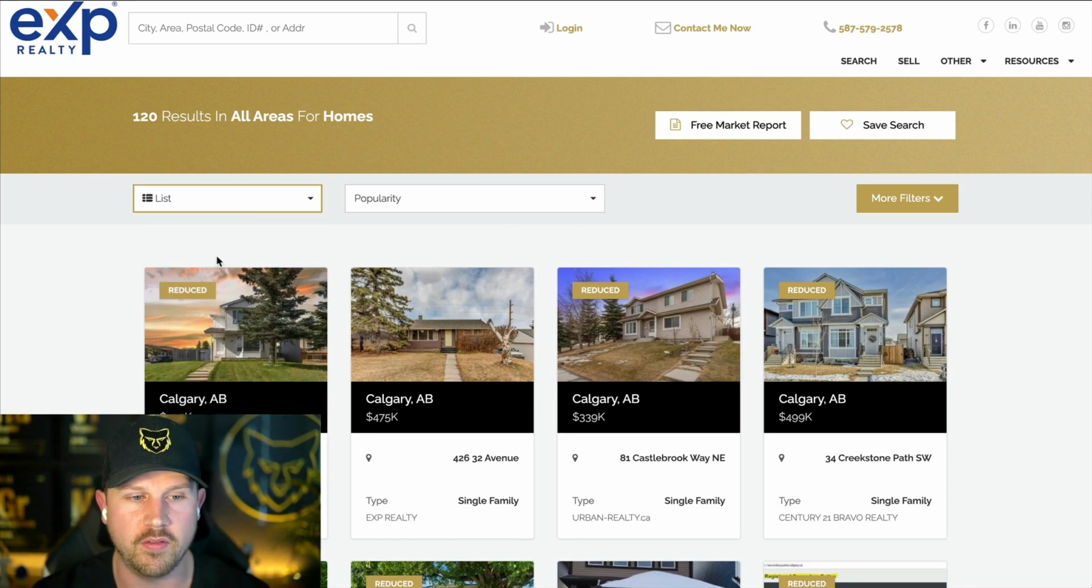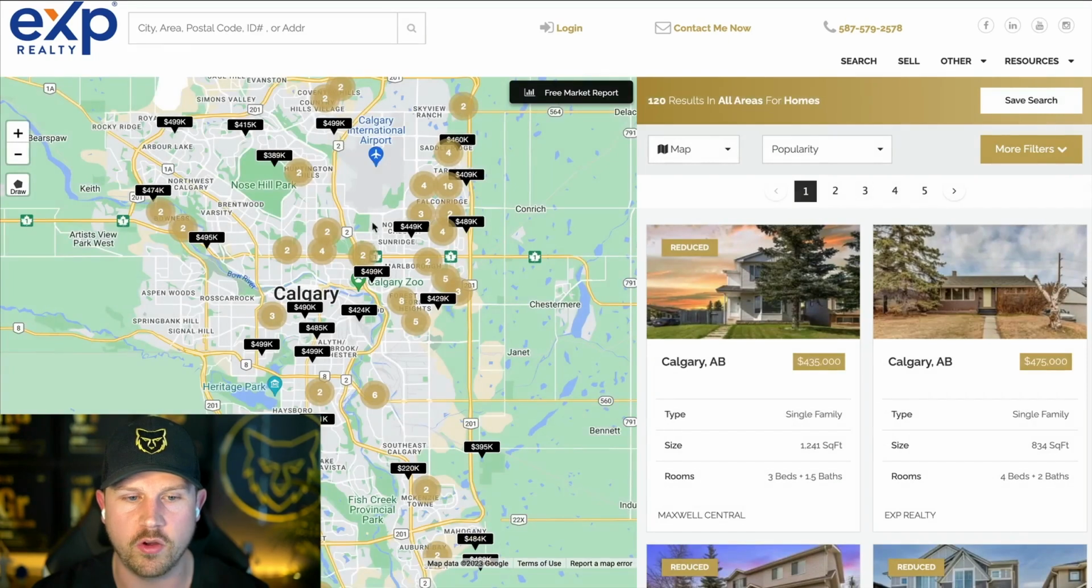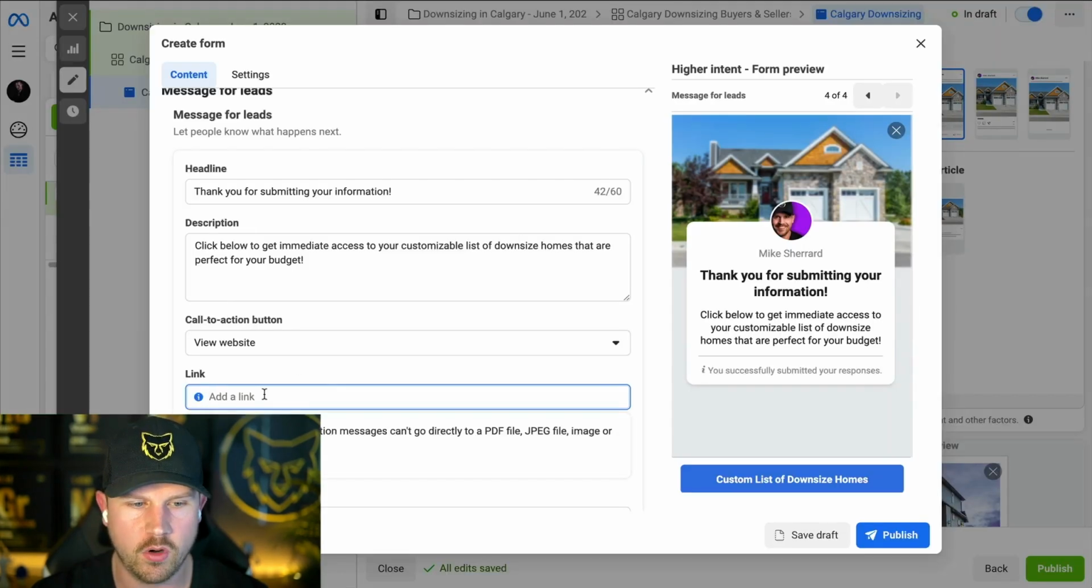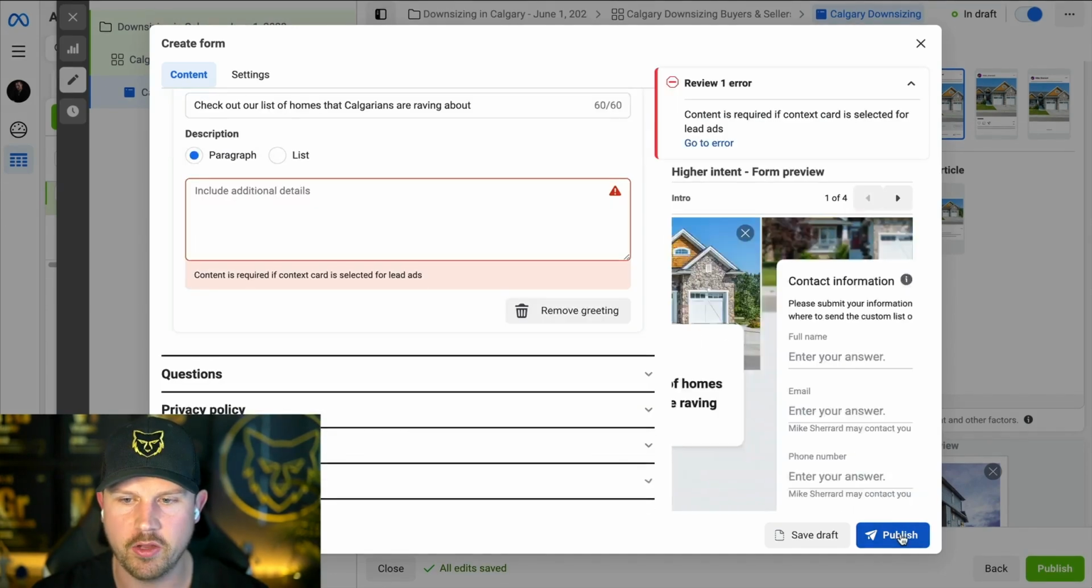And for me, you've got list, map. I find that the grid actually works pretty well, but so does the map, because people like to see, oh, maybe I want to be in this area or that area. So I like to use the map view. I find that it actually converts higher and it actually shows people a little bit more information about what they're looking for. And you add in the link and then you're done. And now you click publish.